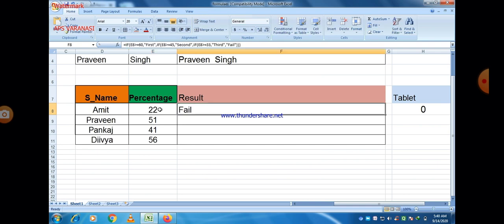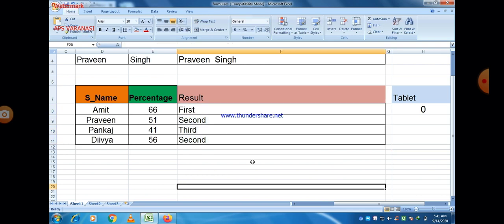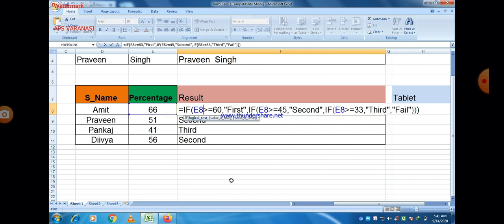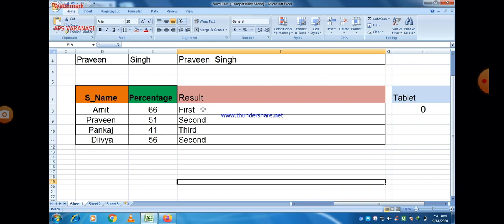Now if you want to apply this formula to all other cells, then just drag it. You can easily see that the result is changed here. And that is the formula. So I think it is clear to all of you.